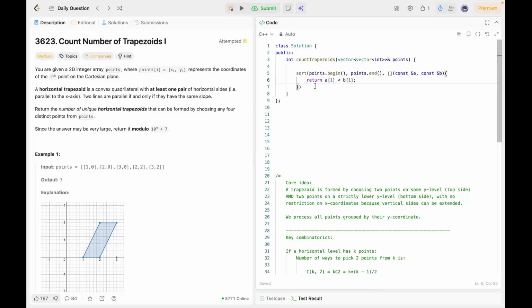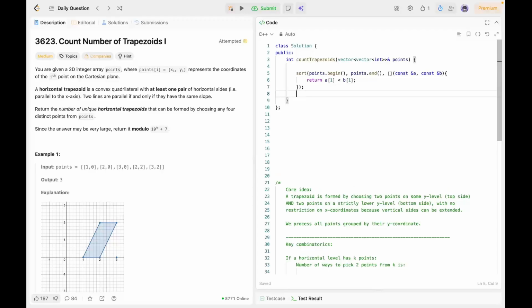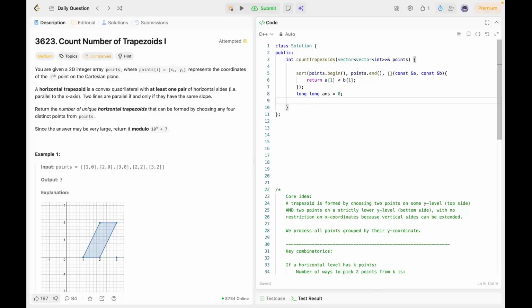So basically, it will sort the points array on the basis of y coordinates. What I need, of course, is a long answer, let's suppose answer will be 0, and a long prefix, let's suppose prefix will be 0.